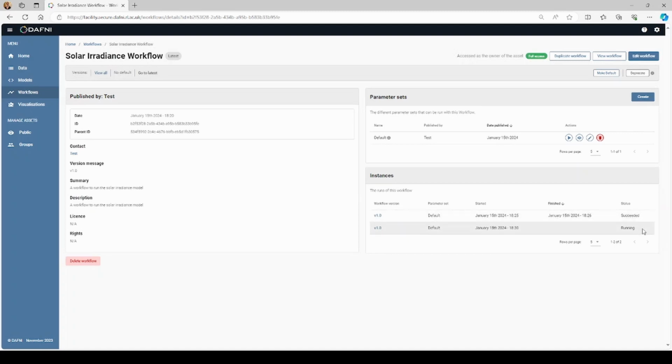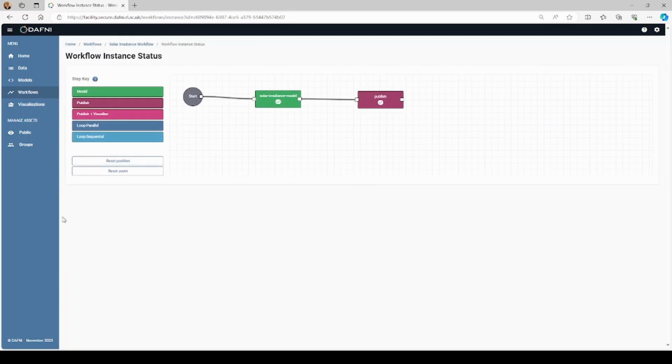This particular run will complete shortly. The status will change to succeeded once the run has finished successfully. I've previously set off a run of this workflow, so if we now click on the workflow instance that has succeeded, we're taken to the workflow instance status page.